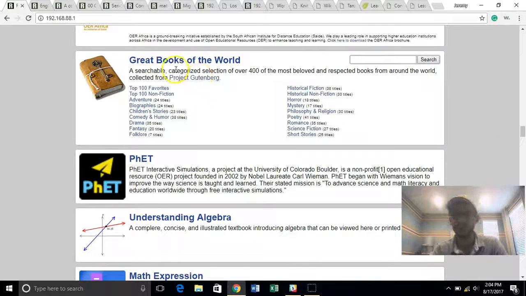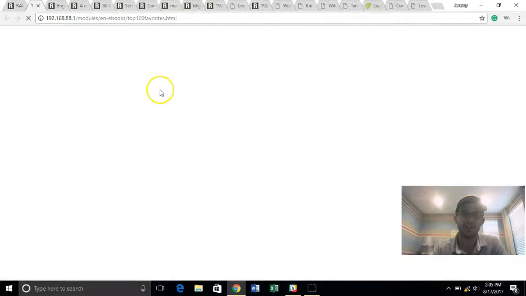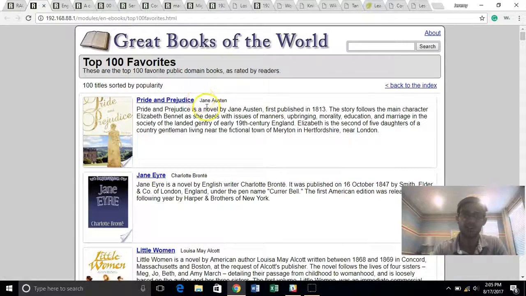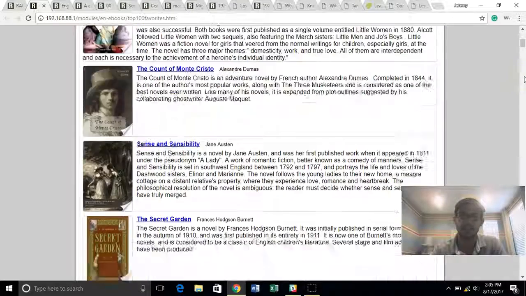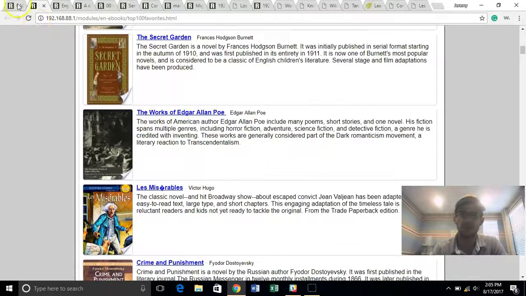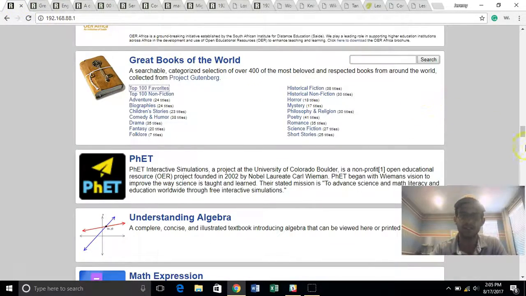We also have the Great Books of the World, which is everything in the United States which used to have a copyright for which the copyright has expired. So if you were to look at the top 100, which helps sort it, Pride and Prejudice, Jane Eyre, Little Women, these are some of the classics that we learned as children, which are now available free for anyone to use in part of Rachel.